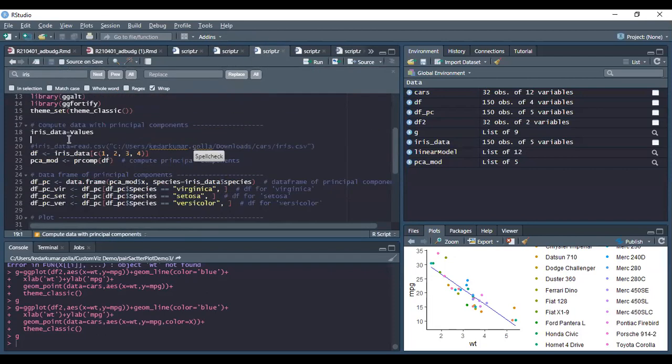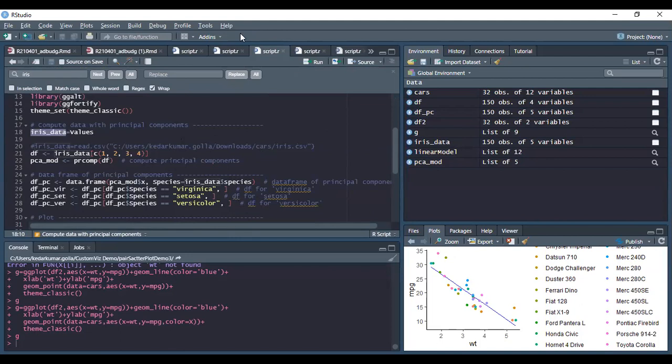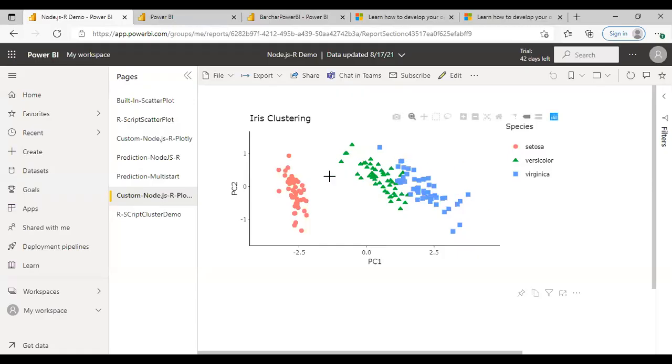So this is the code. I am just using the values that are flowing from Power BI. I'm storing that into the iris_data variable, and I'm using that as part of my clustering algorithm. So you can use this to visualize more advanced algorithms as well. So this is how we can create our R and Node.js based custom visuals.